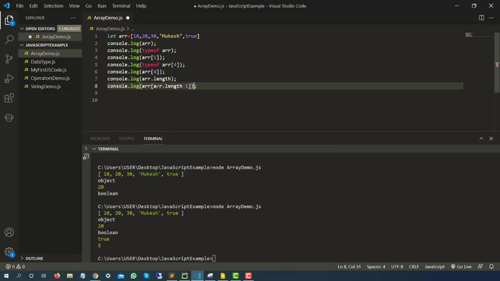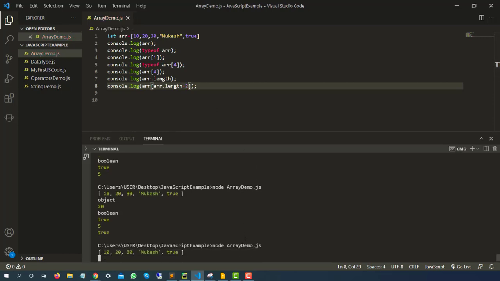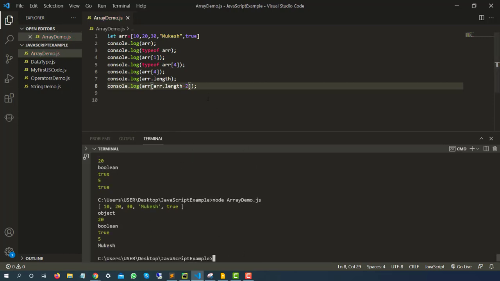When I say minus 1, this is 5 minus 1, which is 4. ARR 4 means this value: 0, 1, 2, 3, 4. So you can see I'm getting true, but the moment I say length minus 2, which is the second last value from this array, you get the value Mukesh.